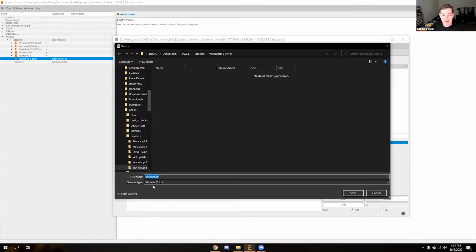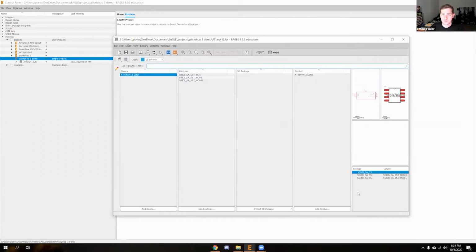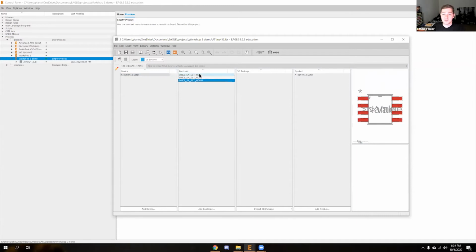And so I named mine just ATtiny 412. That's the only part that's in this library. Most libraries will have more than one part, but just for this workshop, I wanted to show you guys how you can do this with one part. You can also add parts to this as well. If you have multiple script files or multiple part configurations, you can add them all to the library as different devices. You'll also see that there are different footprints for it. So this is just for different production runs of the part. We don't really need that right now. We just want this first one up here.